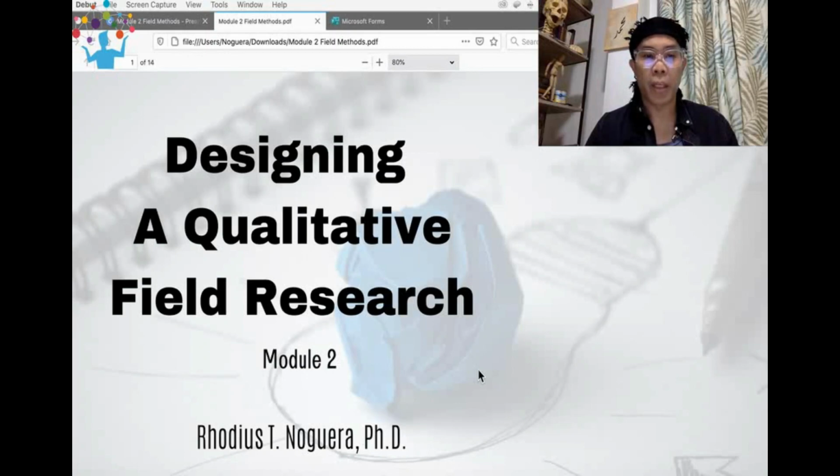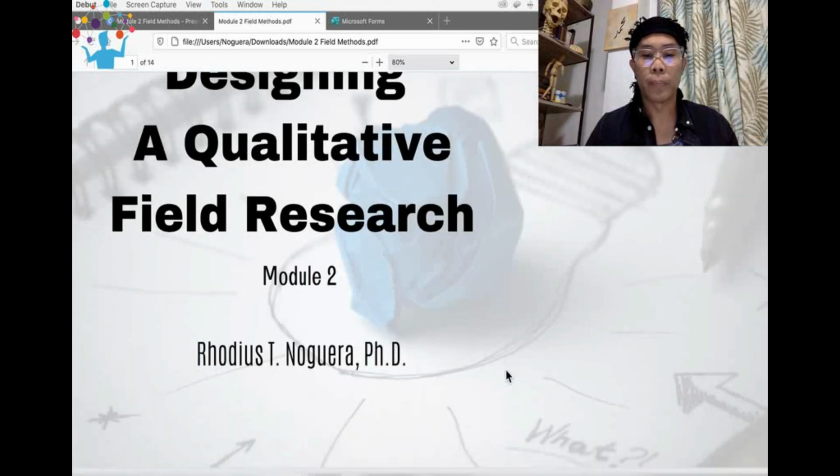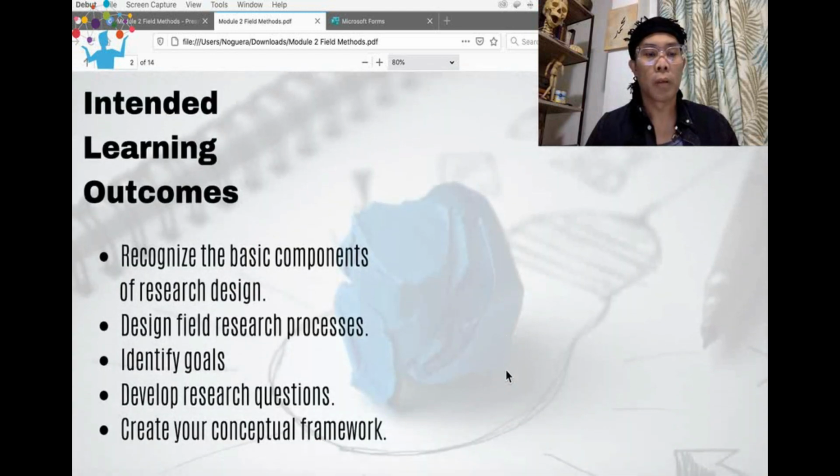Module 2, Designing a Qualitative Field Research. For intended learning outcomes, first, recognize the basic components of research design. Second, design field research processes. Third, identify research goals. And fourth, develop research questions. And last is create your conceptual framework.